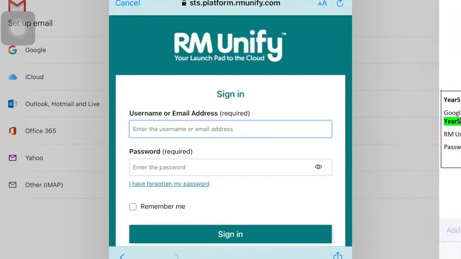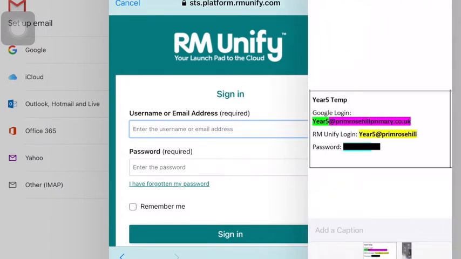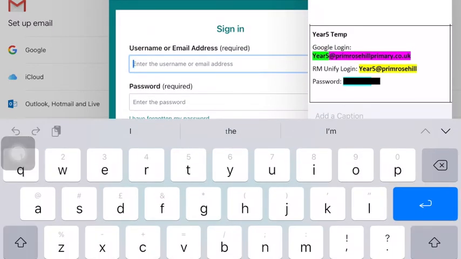And then what should happen is now I need to put the yellow bit in. So this is this bit here, the yellow bit which says RM Unify login, because that's what we're on. We're on RM Unify. So I'm now going to type in the yellow bit, which is, again, capital letters. Make sure you put the capital letters, full stops, put the full stops. Numbers, make sure you put the numbers.